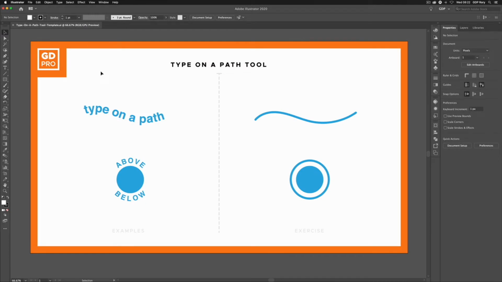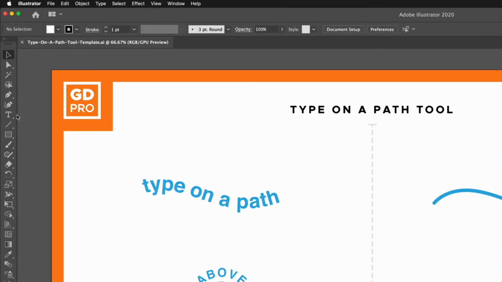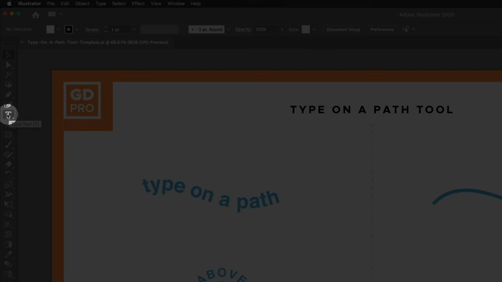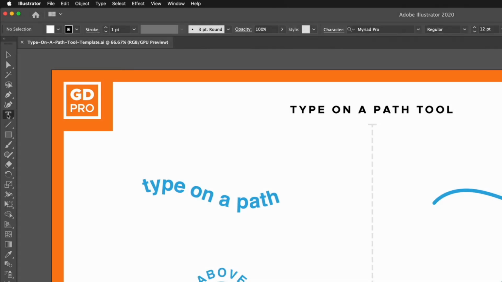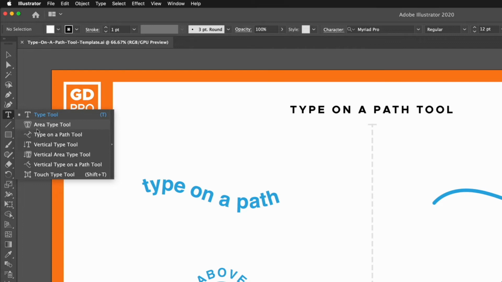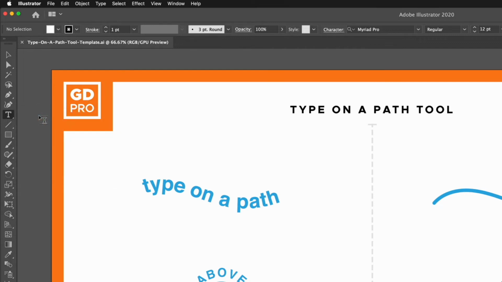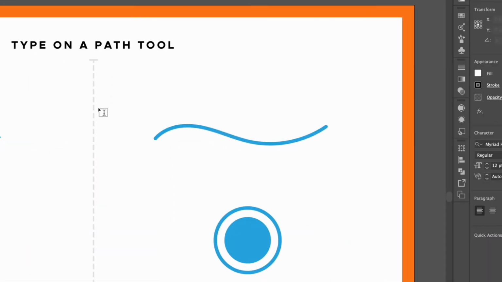So we can find the Type on a Path tool over on the left hand side of our toolbar, and this sits underneath the regular type tool. If I click and hold on that, you can see it's the third option down here. However, I'm just going to leave the normal type tool selected, as we can actually type on a path with the regular type tool as long as it's an open path.